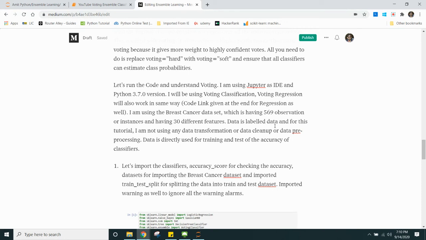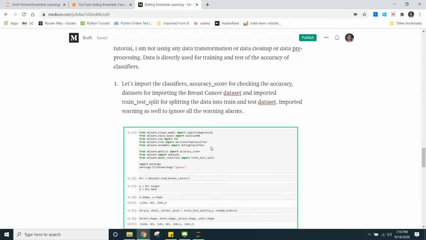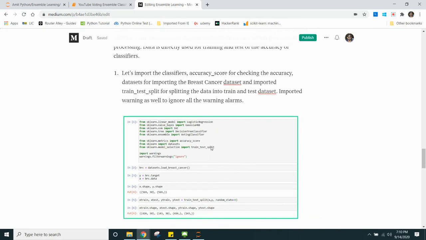Labeled means you have the value against all the observations. And for this tutorial, I'm not using any data transformation, data cleanup, or data preprocessing. I'm directly using the dataset that we have. Okay. So the data is directly used for training and testing the accuracy of the classifier. So let's jump to our code and verify each and everything.